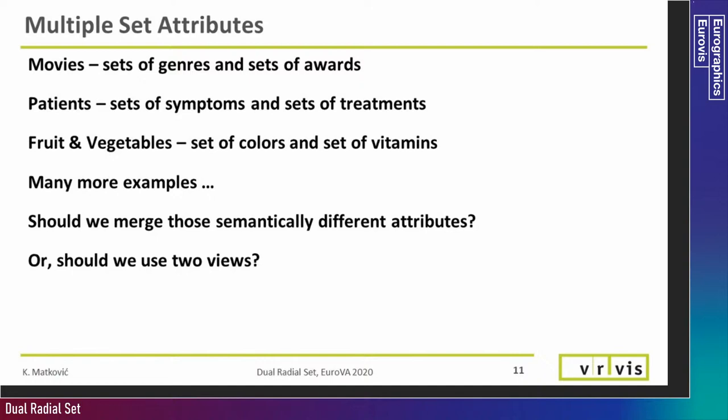Fruits and vegetables do have sets of colors. Apples can be green and red and yellow. Bananas are yellow, oranges are orange. And they do have a set of vitamins that they contain. So some of them have only C, some have C and D, some of them have B and C and D, various combinations. So we have a set of vitamins and a set of colors, sets of symptoms and sets of treatments, sets of genres and sets of awards. Many, many other possibilities are possible.